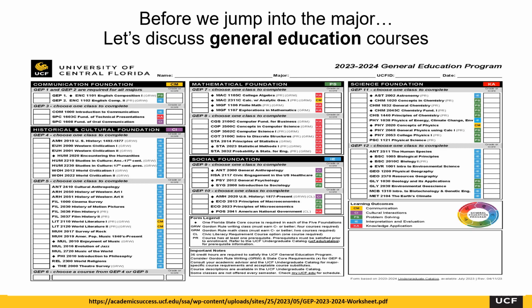So no matter which general education course you take for each GEP, you also have to take into account that for the foundation sections, you need one of those courses to be a diamond course. So in the historical and cultural foundation, if in GEP 4 you took AMH 2010, then for one of GEP 5 or GEP 6, you have to take a course with a diamond next to it. So MUL 2010 would work, PHI 2010, philosophy, or theater survey would work as well.